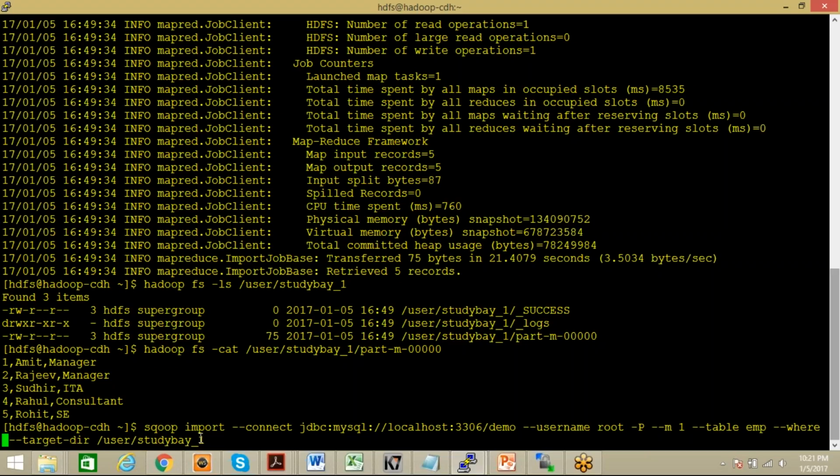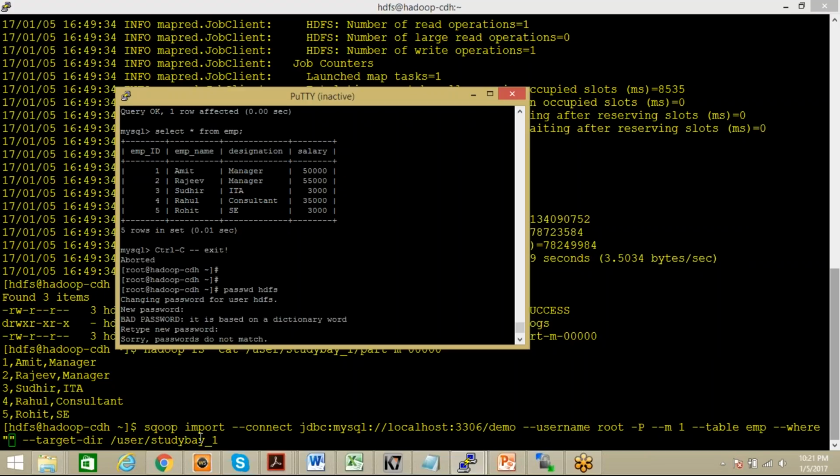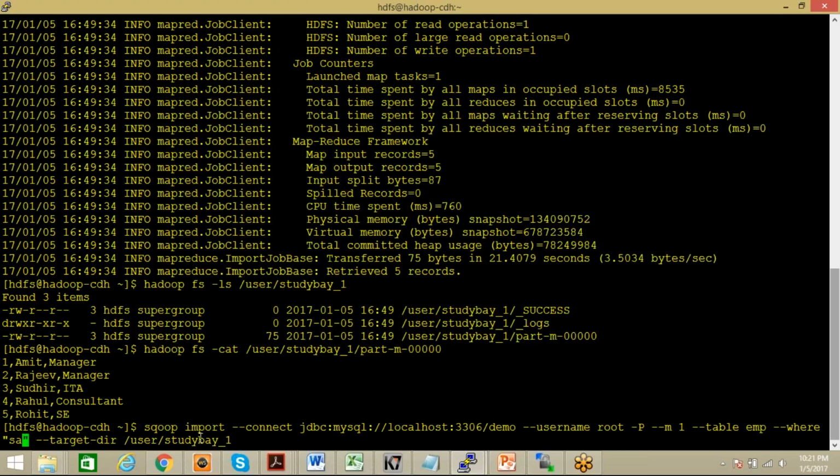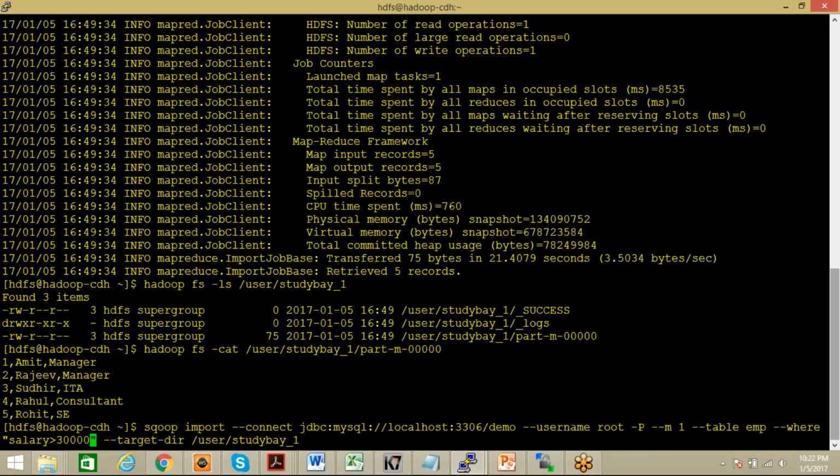Where, so my expectation was that the salary should be greater than 30,000. Okay, so ideally it should give us a result for employee number 1, 2, and 4. Okay, let's take it out.